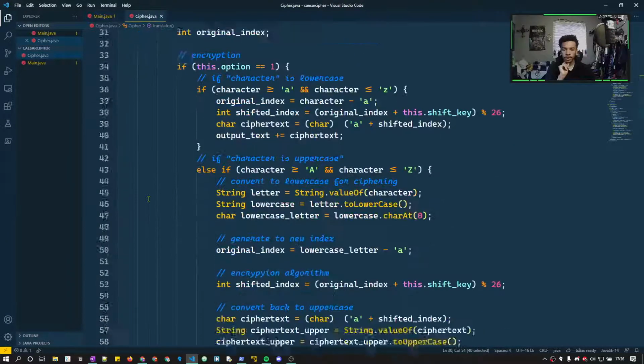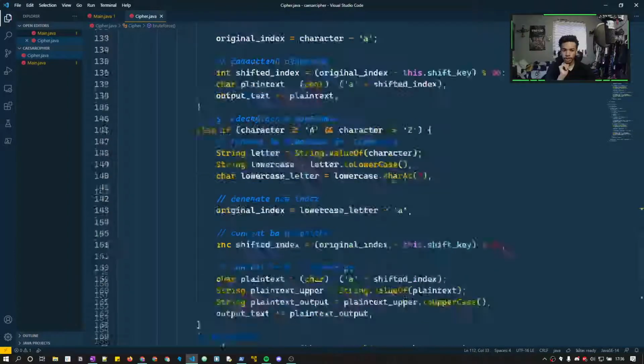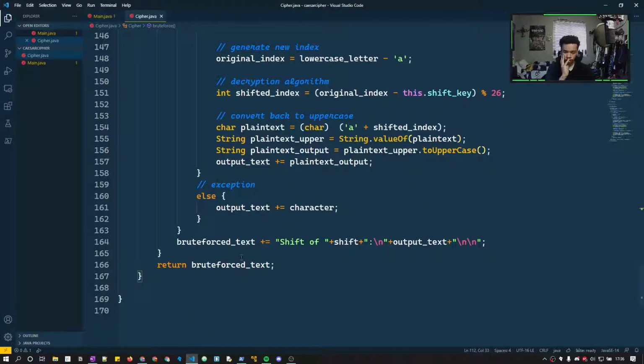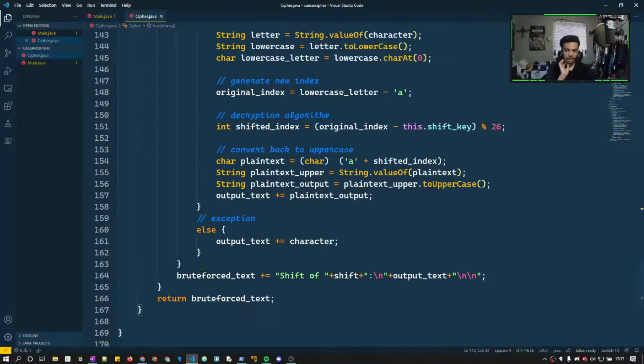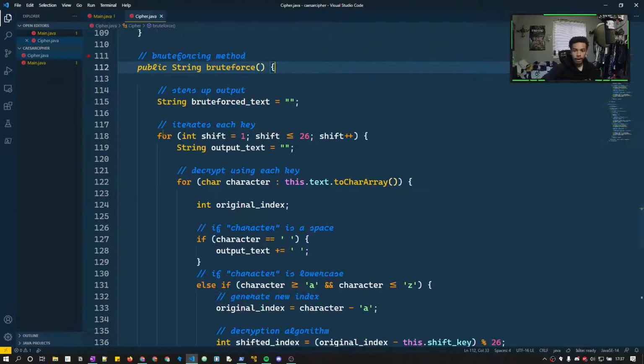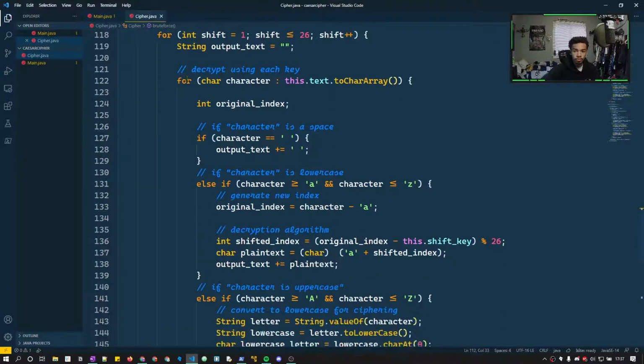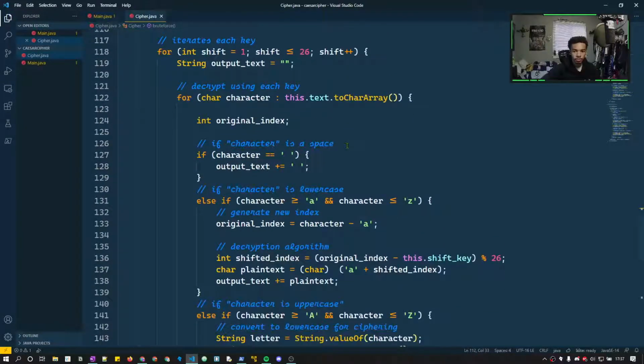So public string translator, it does all this fancy stuff. Public brute force. Let me make sure. Cool. So it's going to return our brute force text. That's the whole goal of this, right? So our string brute force text is an empty string because we're going to be adding text onto it. Now this will iterate through each key from 1 to 26, because there are 26 possible keys in the Caesar cipher, and it will then iterate through each character in the text and try to use the key to decrypt it.